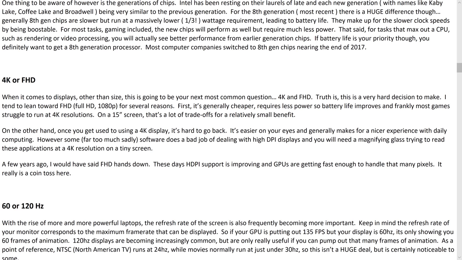But the things that do look great look really good. Now, I'm actually converted. I am very much a fan of 4K displays. Once you get used to it, the lack of eye strain and those kinds of things really make it worthwhile. But there are a lot of reasons to go with a full HD, also known as a 1080p display. So that decision really is going to come down to you.